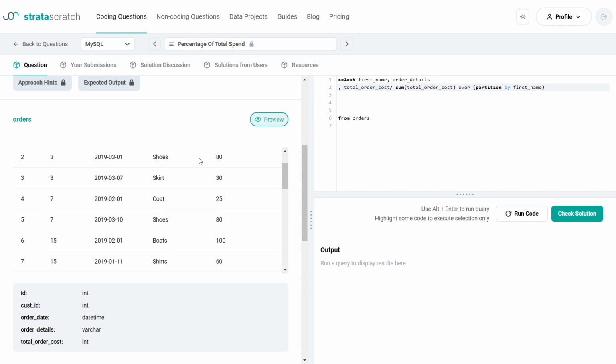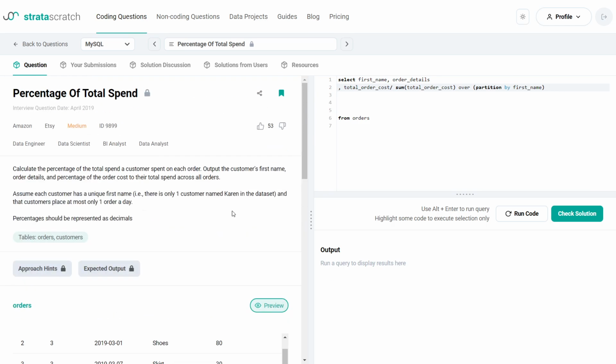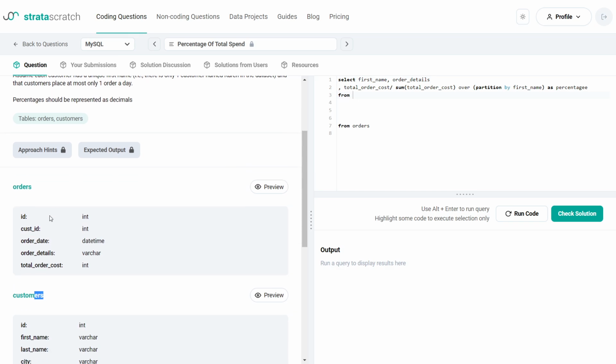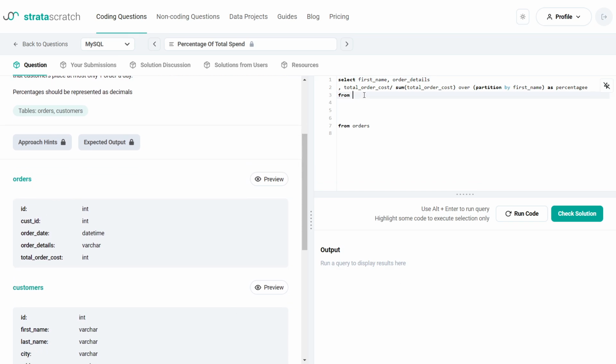I don't have to do any order by, because the question did not ask for descending. Give it an alias. I will give it the alias percentage. Don't just focus on the alias. I'm doing the sum in this table, orders.